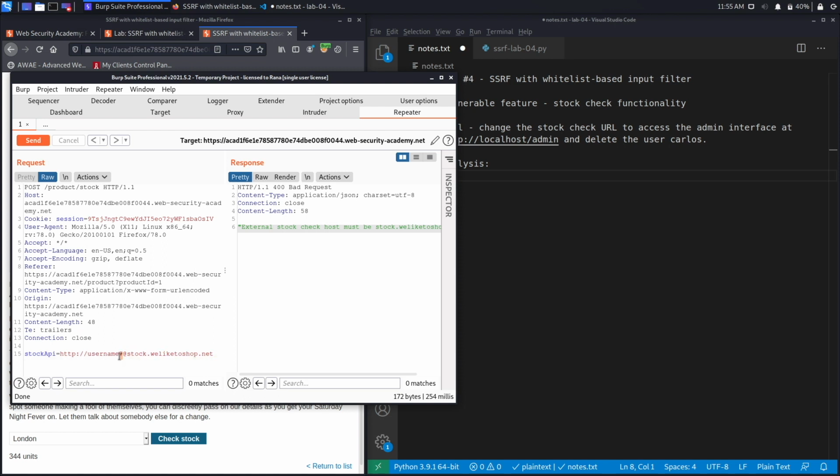So what we're going to do is URL encode this using Control-U and see if we still get the same error. And we do. Now let's URL encode it one more time using Control-U again and see if we still get the same error. And we don't. All right, so it says could not connect to external stock check service. So we're bypassing another filter over here by URL encoding it twice.